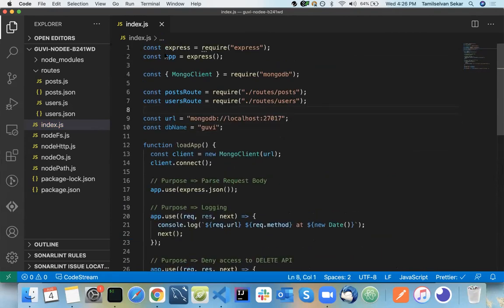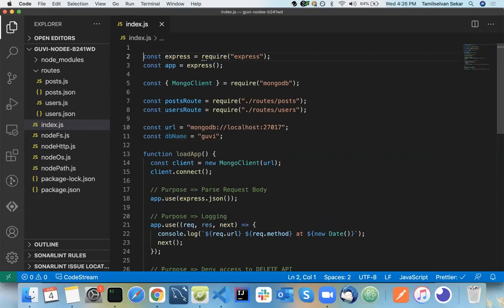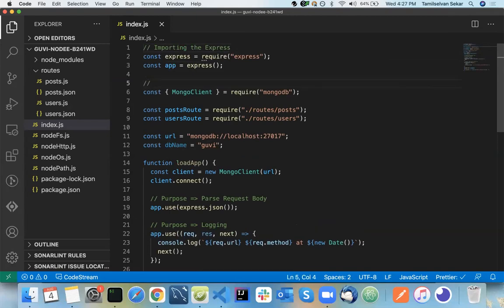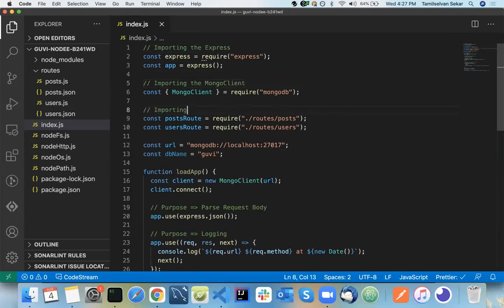Okay, so we just imported our packages. I will add comments for this: importing express, importing the Mongo client, and importing all the routes in the app.